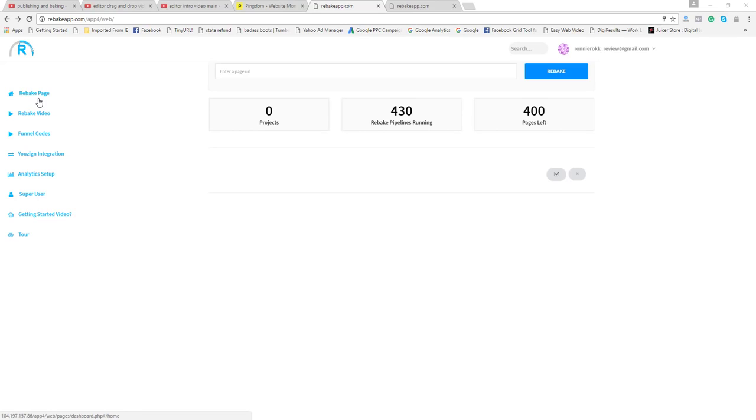First of all, let's take a look at the left-hand side here, and we can look at the navigation links. Rebake page is the page that we are on now. We have a Rebake video, we have funnel codes, we have using integration, we have analytics setup, super user, getting started video, and tour. Now, some of these may not be active depending on which package you purchased.